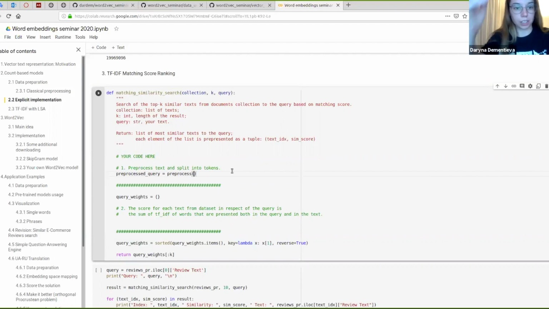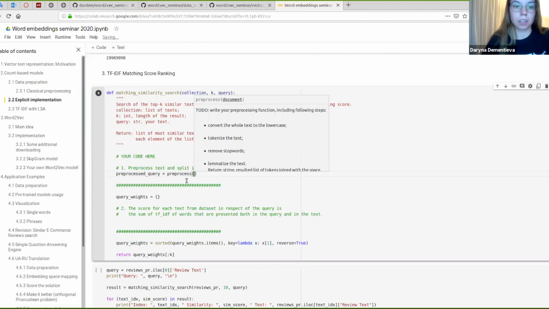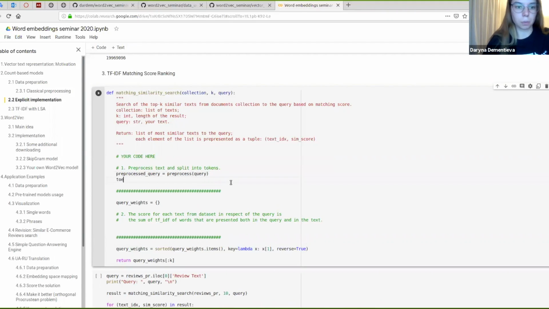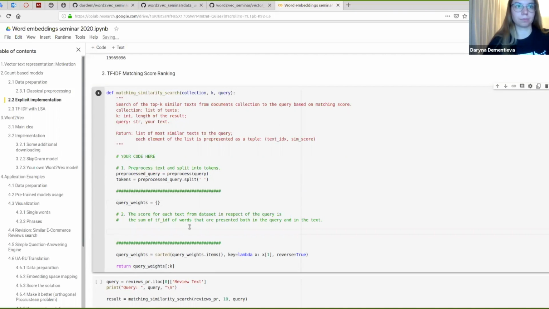So we will have process query, and we can use our already written function preprocess for the query. And we will get the tokens from our text. Here we already have a structure to store our results, so what should be done here? Are there any guesses?